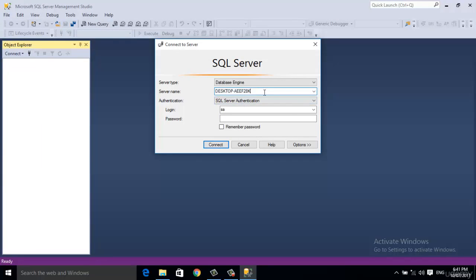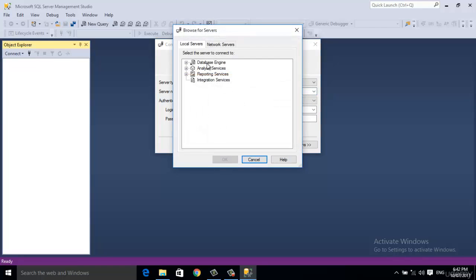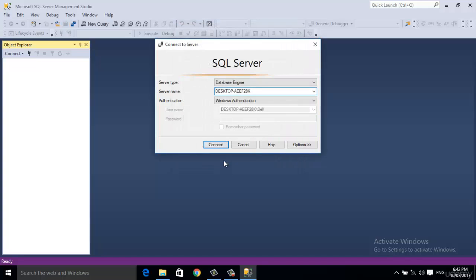Here I have to type the server name. If you don't know the server name, then you can click on Browse for more, and in this window you can select the database engine and press the plus sign, this one, and here is the name of your server. You can just double click on it and press OK. Okay, this is the name of the server.